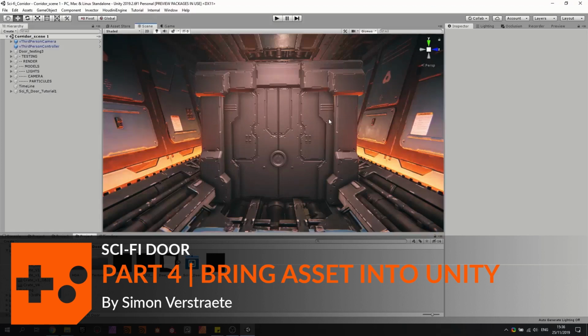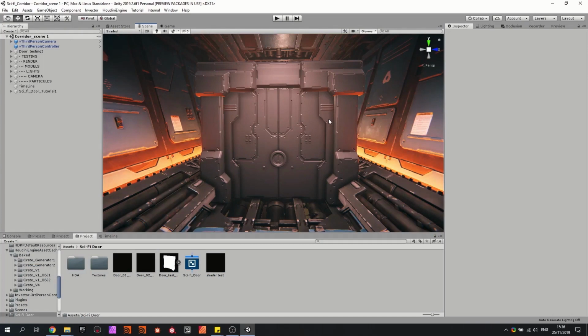Hello, in this video we're going to set up everything further in Unity. So we're going to make sure our maps are correctly used. Then we're going to set up colliders in Houdini. But first, let's start with the material and make our door look nice.